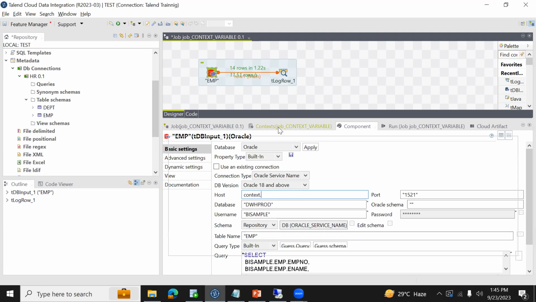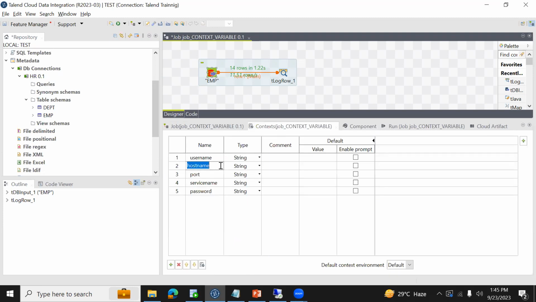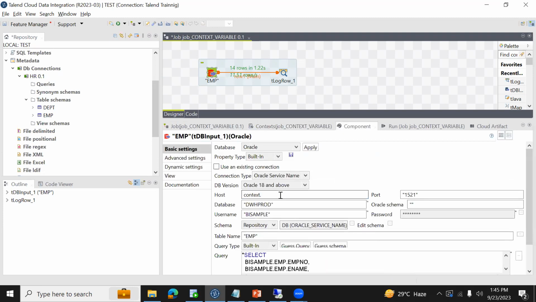Our variable is in lowercase. Yes, copy this and paste it here. And here also, basically the text we always write in double quotes. And if it is a variable, you should not use double quotes, like context dot. Otherwise, if you use a double quote, the system will consider it as a string instead of a variable.